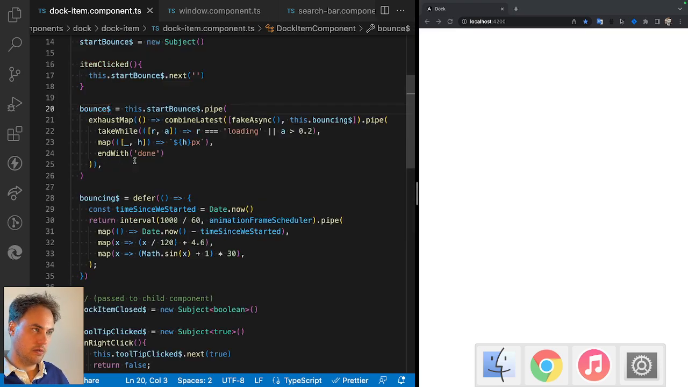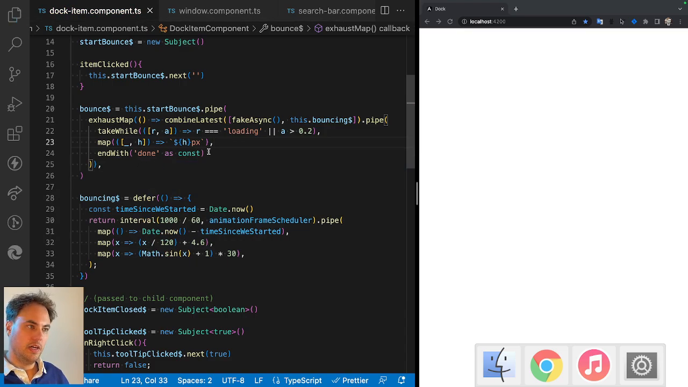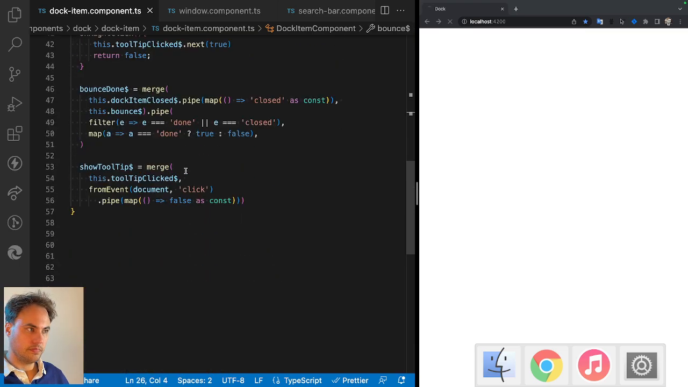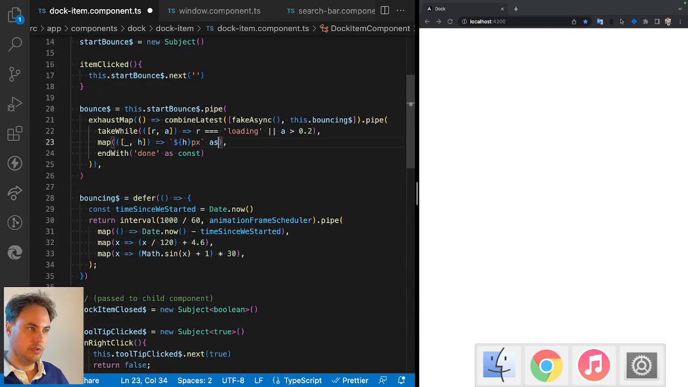So let's go to this bounce. This one hasn't really changed, and we can do the same trick here. We say as const on the end with, and unfortunately, although we only pick up end with after the filter, RxJS in combination with TypeScript is not smart enough to know what it should be after the filter. So it doesn't know that it should be either done or closed. But what we can do as an in-between is also give this as const value.